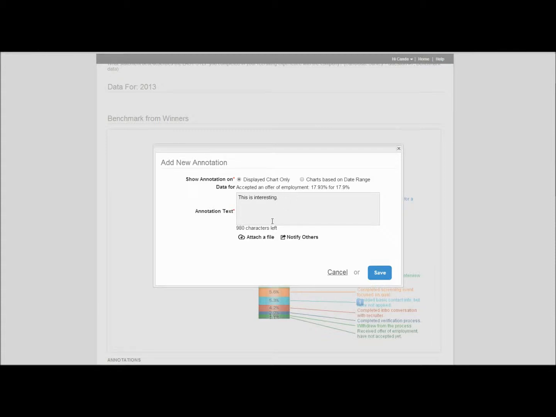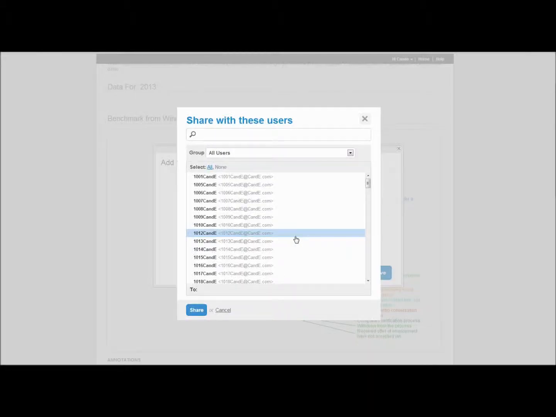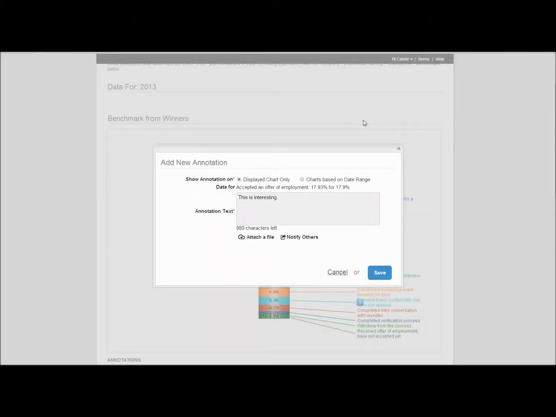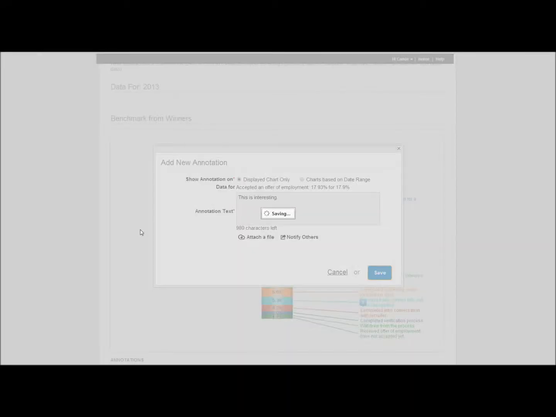Now if I want to attach a file to my annotation, perhaps as proof or as a reference, I can simply click here for attach a file. If I want to notify others that I'm making this annotation, I simply click the notify others. And here I have a list of all the users in the system, and I can notify any one of those users or all of those users that I've made an annotation on this particular report. So once I have in my annotation text box what I want to say, I will click save, the system will save it and refresh the report.